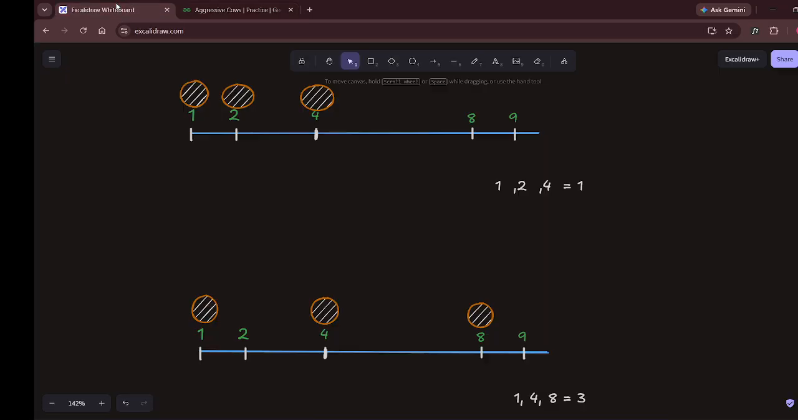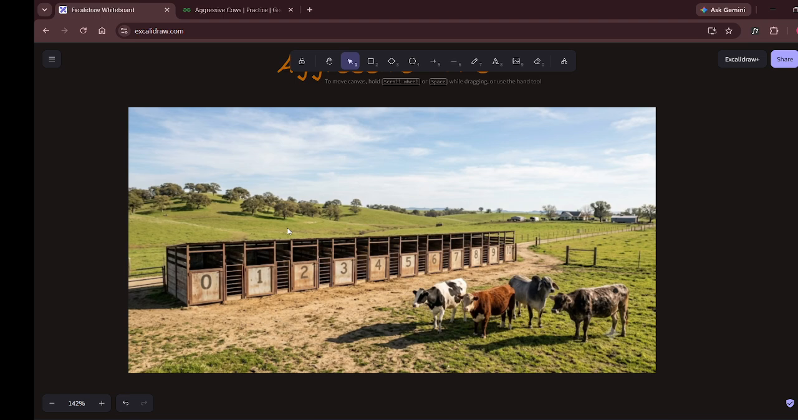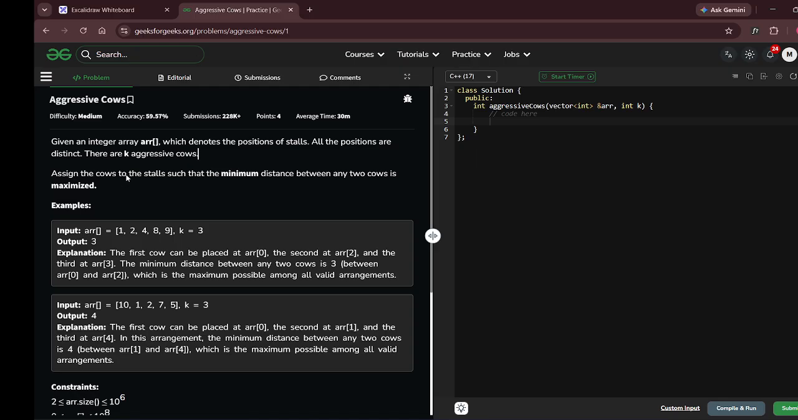Okay, let me show you guys. Now, suppose we have been given an array nums, and the array is basically denoting the position of these stalls, as it is shown here. And we also have k aggressive cows. Then we have to assign those cows to the stalls such that the minimum distance between any two cows is maximized. It means we have to focus on the distance: suppose any two consecutive cows are inside different stalls, then the minimum distance between those two consecutive cows should be maximized.